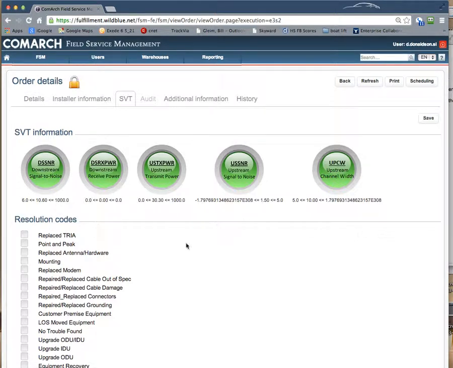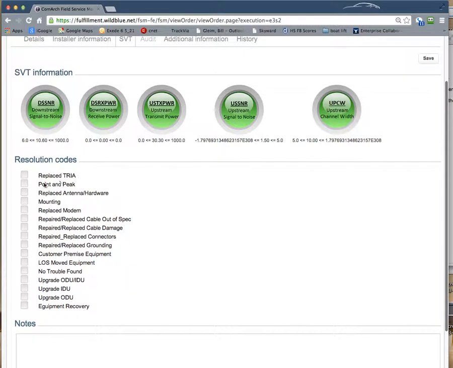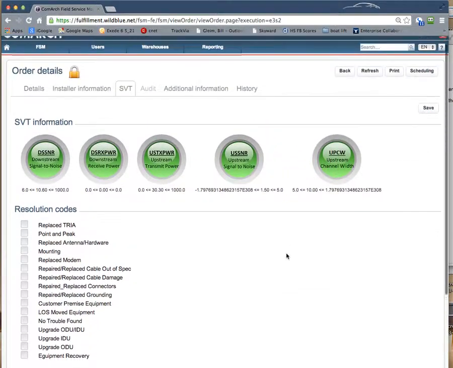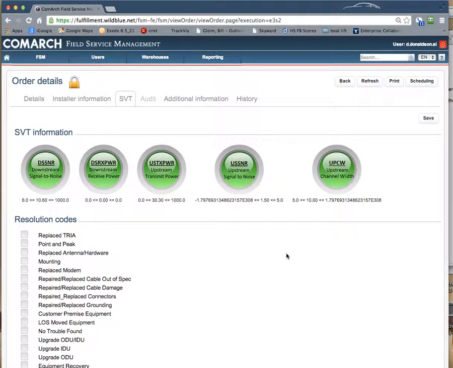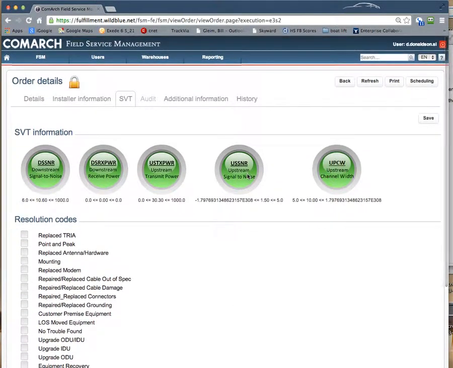What we check here is the resolution codes, which you'll find listed here. Point and peak, replace TRIA. If you choose replace TRIA, it's going to ask you for the old serial number versus the new serial number. But that's about all there is to closing this out. Once you choose the resolution code, you can add some notes, and that will complete the whole process. So that's all I've got.